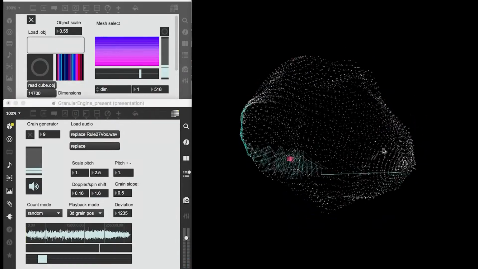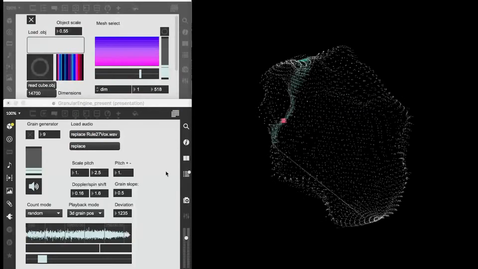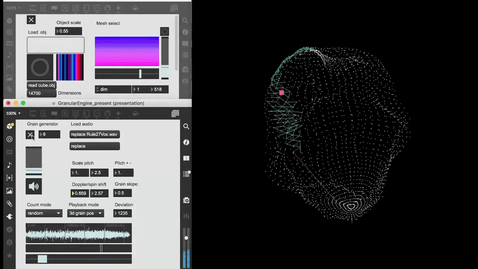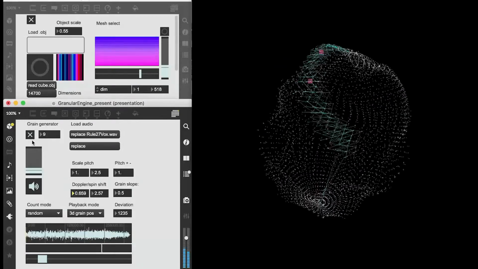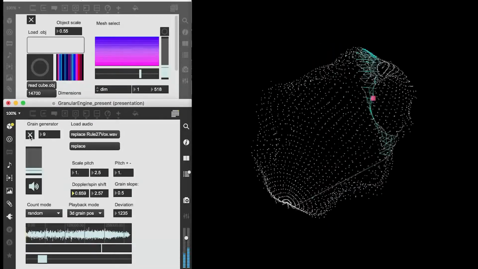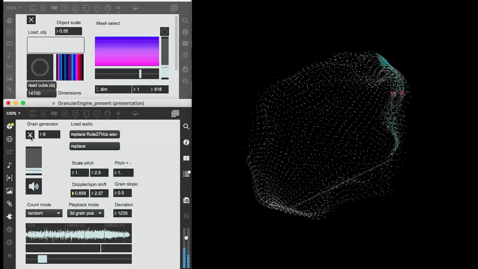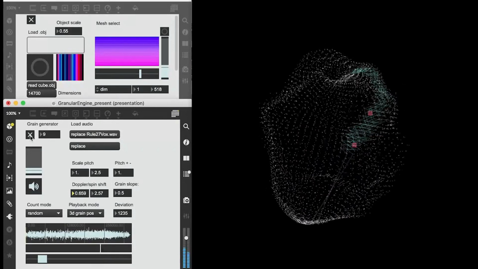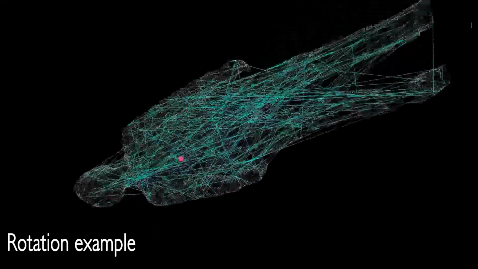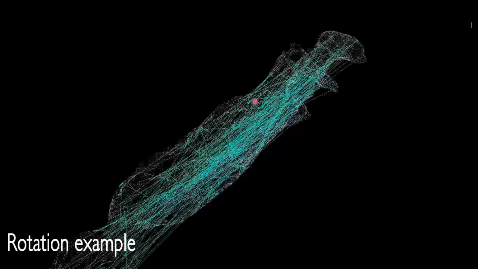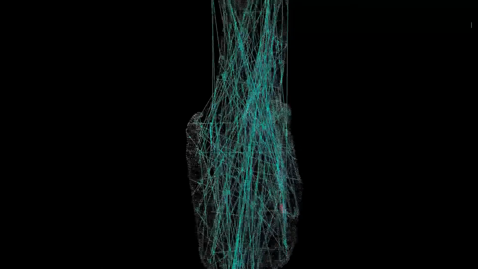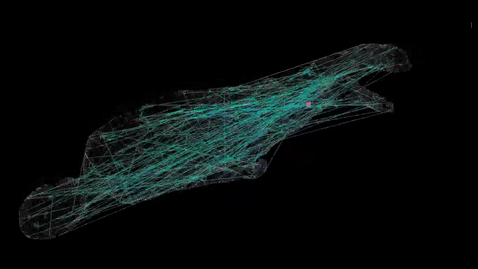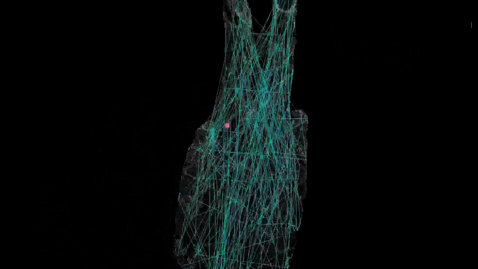Do more extreme things with the rotation and the Doppler shift as well. So if we turn that up and then turn this back on. Currently I am mapping the grain position, pitch and amplitude to values from the XYZ position of points. I'm also implementing user-controlled panning and Doppler-esque pitch shifting via rotation of the object by the user.